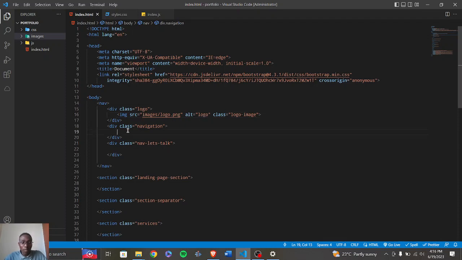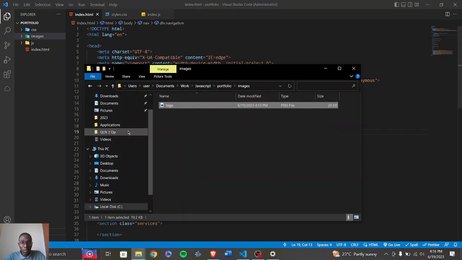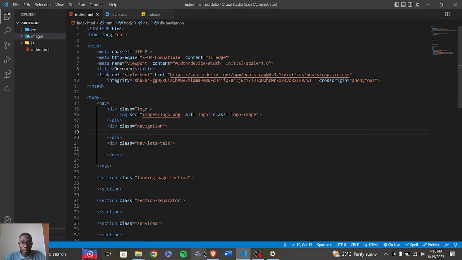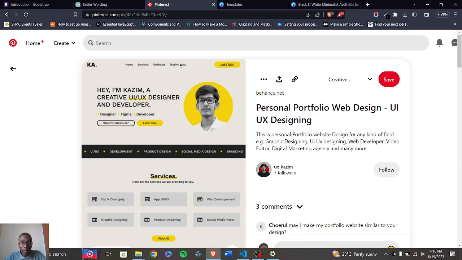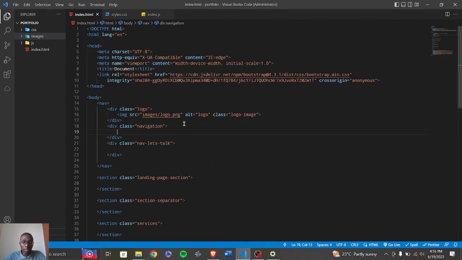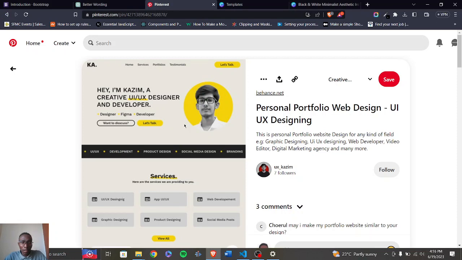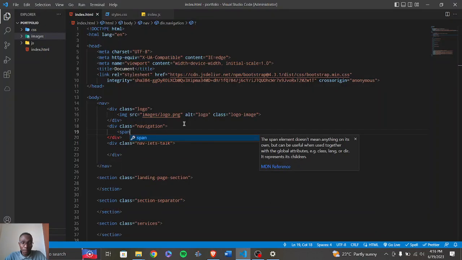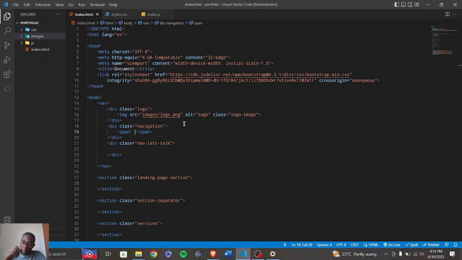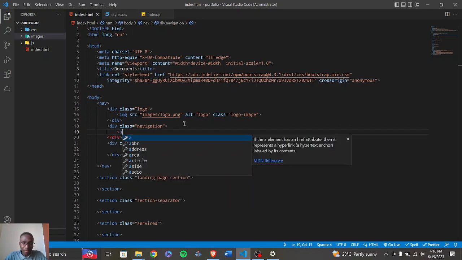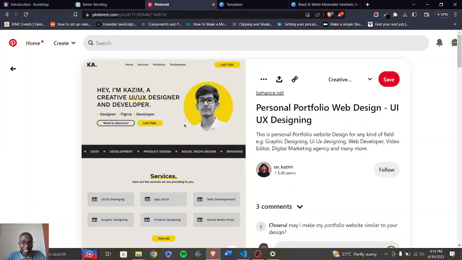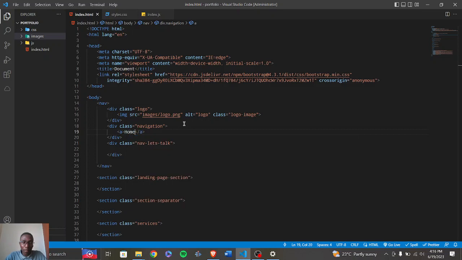Let's work on this navigation. This we can use, we can list a couple of elements. We can list this, but instead of doing that, we can just name them. So this looks like a, let's just call them span. Let's use span over here. Actually, it's not span. Let's use href a tags here. So we have home.